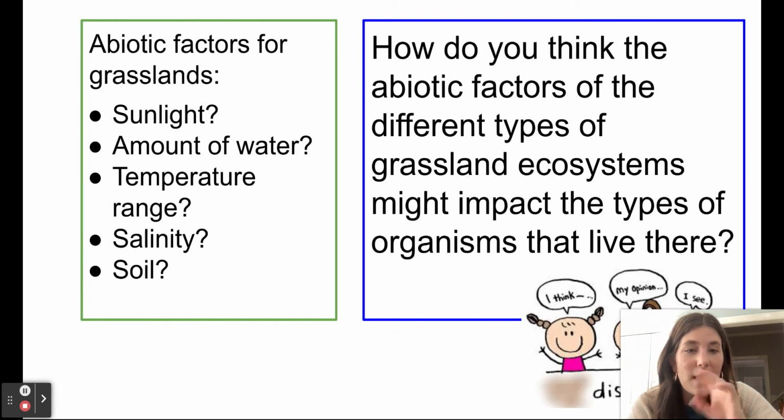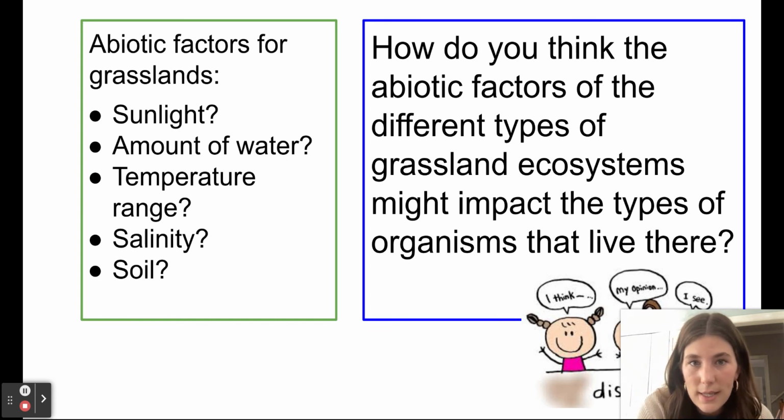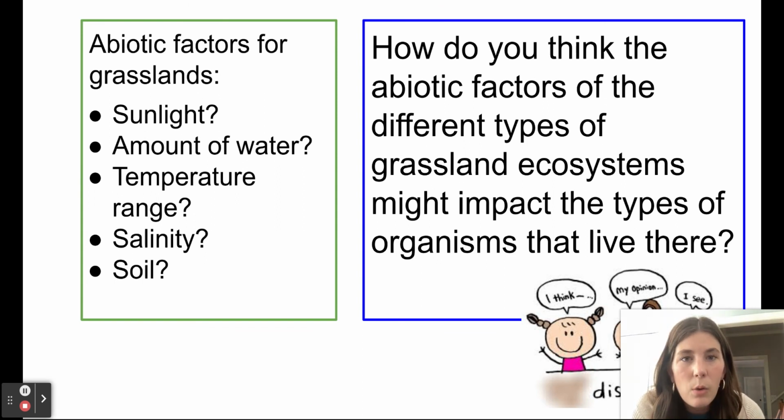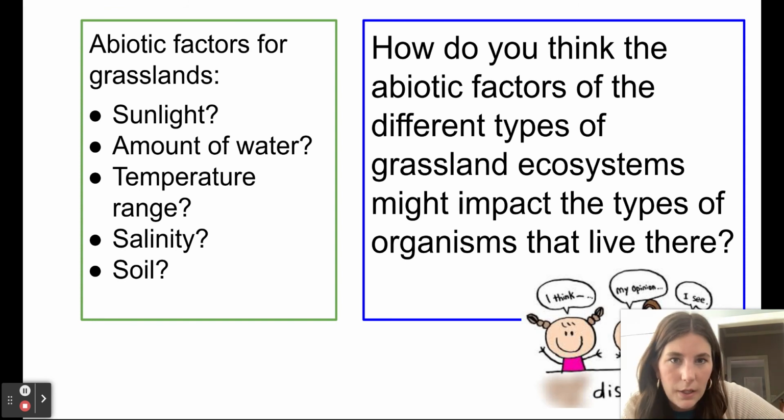So it says, how do you think the abiotic factors, which are the non-living things of the different types of grassland ecosystems, might impact the types of organisms that live there? So essentially, we're trying to say that abiotic factors or the non-living factors that we've seen in grasslands, how will that impact what animals or organisms, living things, live there? So, who's going to live there?